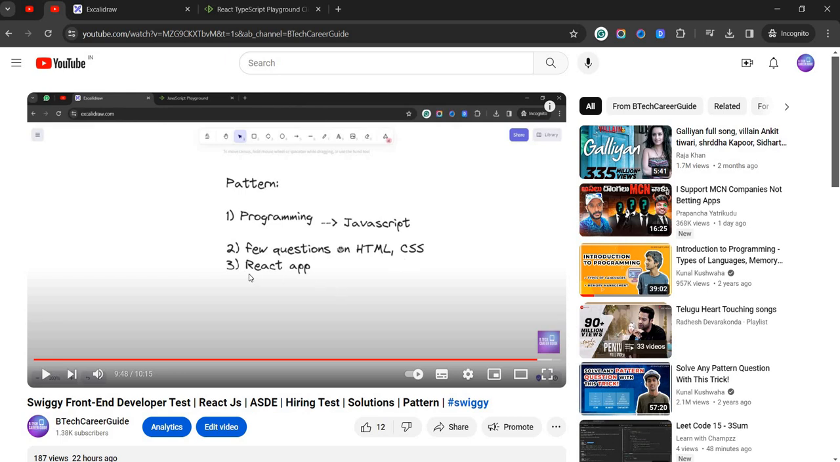But most of the candidates have asked me to make a video on the React app: the question which they have been given, the process of writing the code, how we need to approach them, and how we need to open the output window. So I will be explaining each and everything in this video. Stay tuned till the end so that you get clear insights on how to write the code and how to run the test cases.